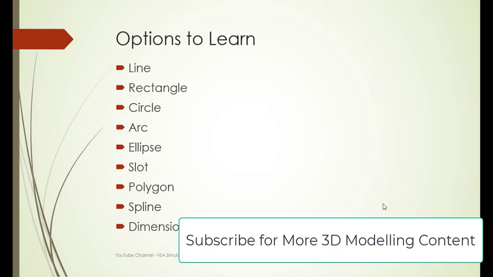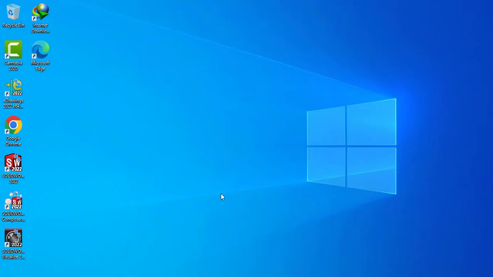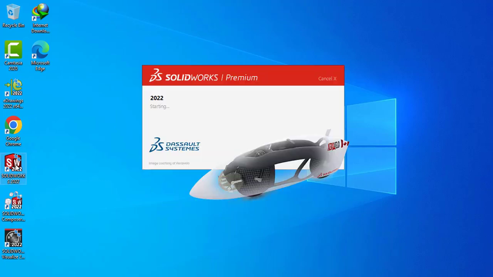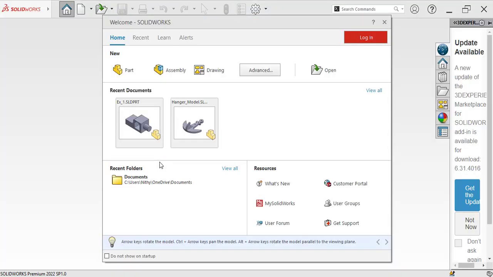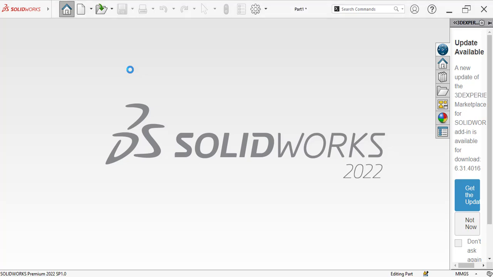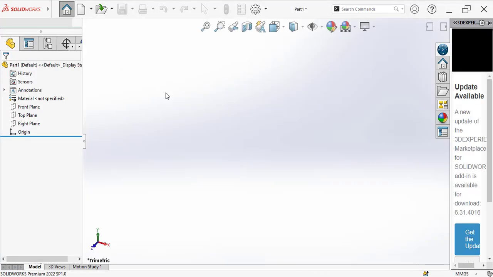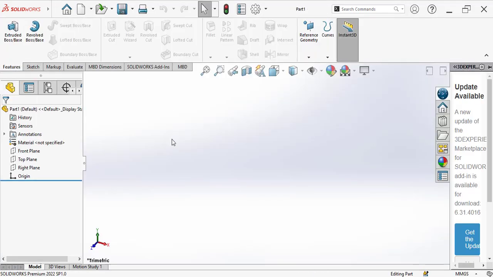Okay, so straight away we are going to see it in SolidWorks. We will start the SolidWorks lesson. We will start the SolidWorks software. Again, this is your welcome screen. So here you can set it as a part, new part. As we have already seen in the part 1 video, this is the graphical user interface, and this is your model tree, and this is your ribbon.